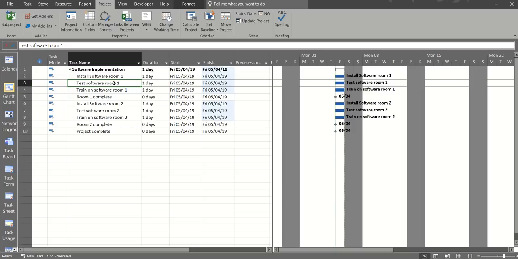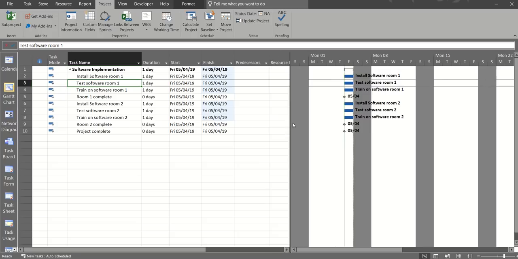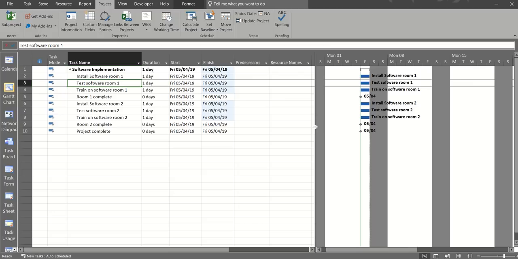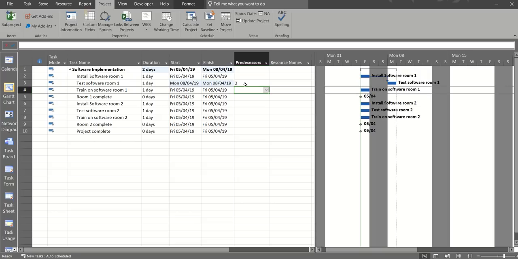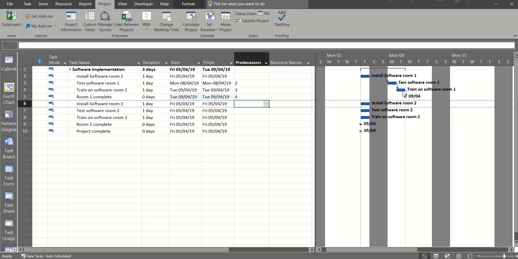What I've got here is some tasks, and what I'm going to do is link these tasks up first of all. I'm just going to move this dividing line, which I'm going to call the curtain, to the right, and that exposes the predecessors column, and that's where I'm going to type. So, test software room 1 follows install software room, so I'm going to put the task number in there, which is 2. Train on software room 1 follows test, so that's a 3, and then room 1 complete follows train, so that's a 4. 2, 3, 4, and I get a set of steps on this side.